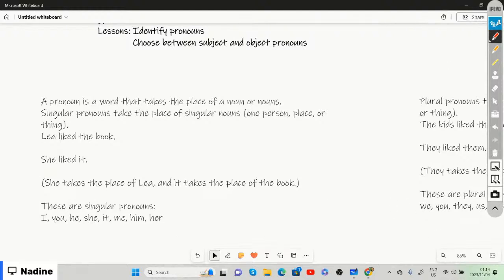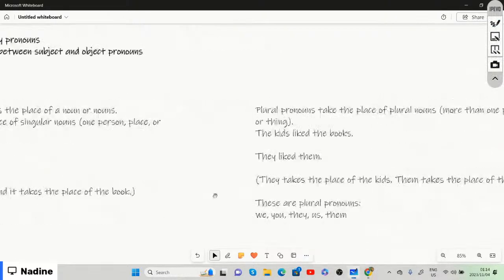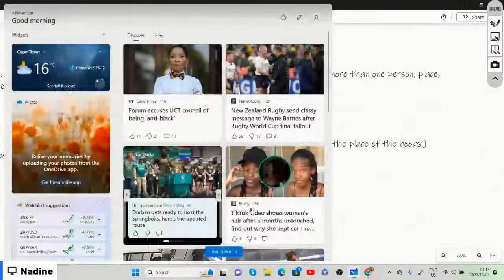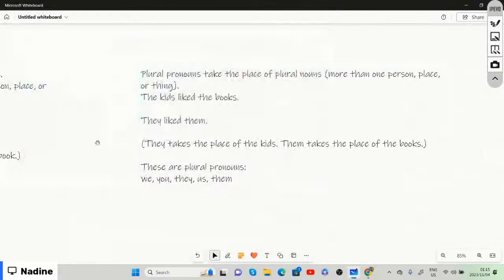And then we also have plural pronouns, right? Plural pronouns refer to more than one person, place, or thing. So plural pronouns refer to or take the place of a plural noun, and they refer to more than one person, more than one place, or more than one thing, right? Because plural means two or more.